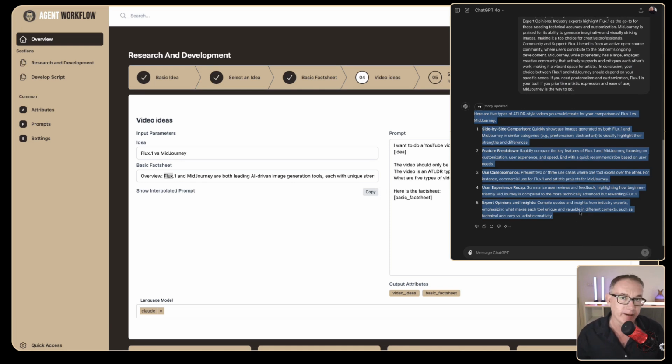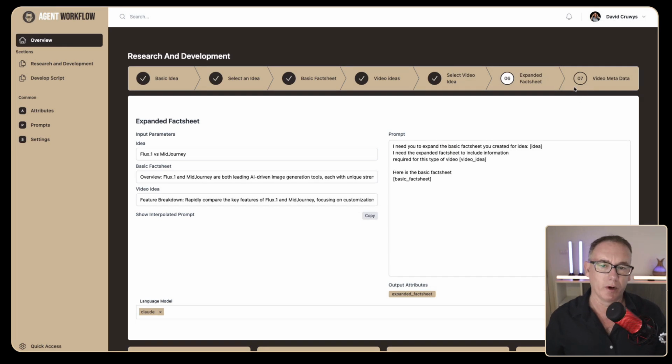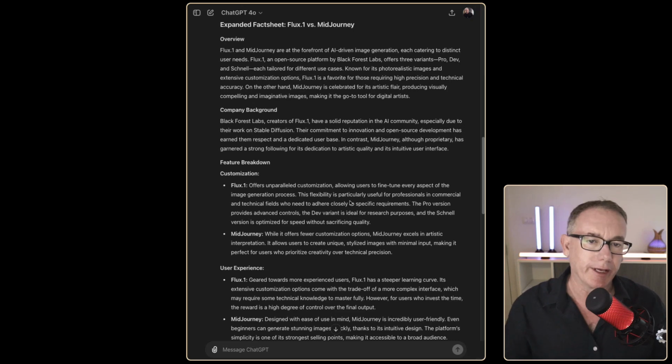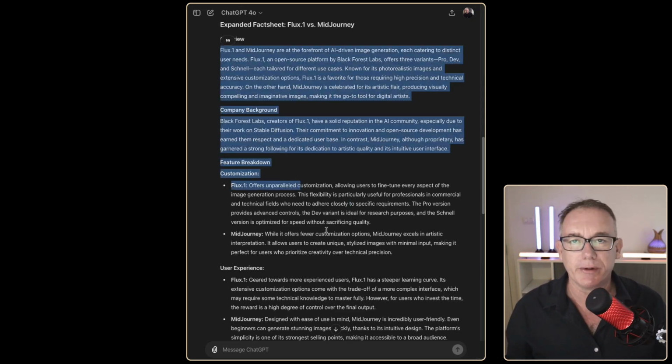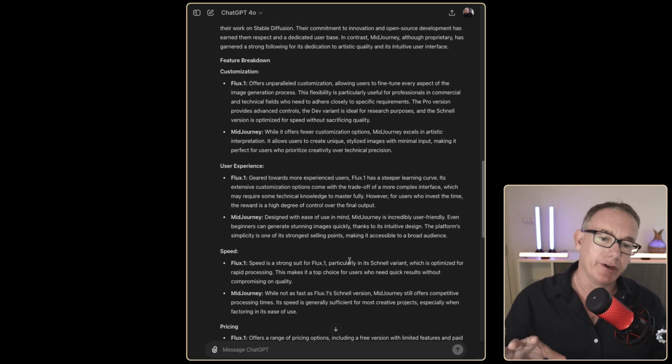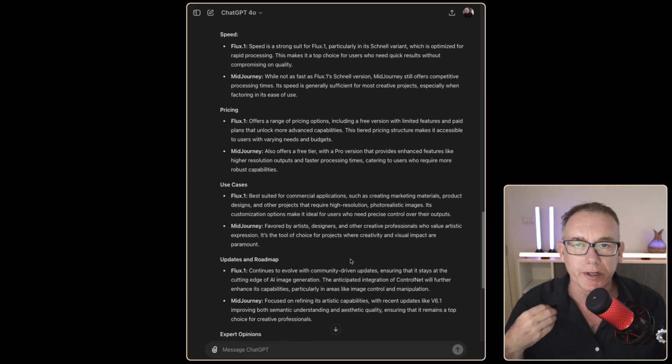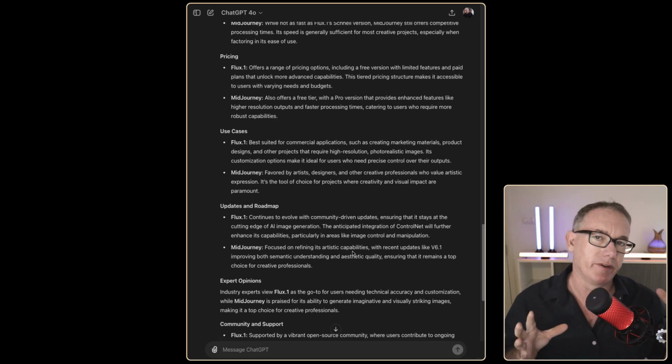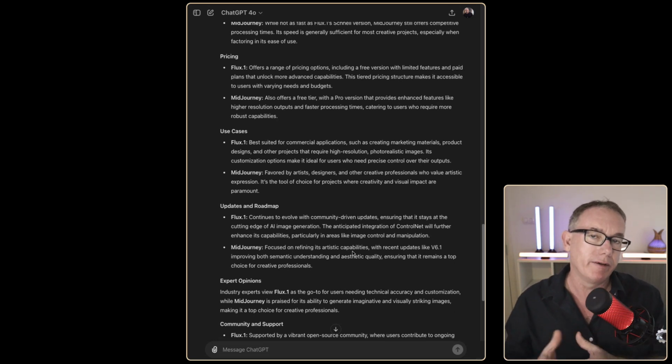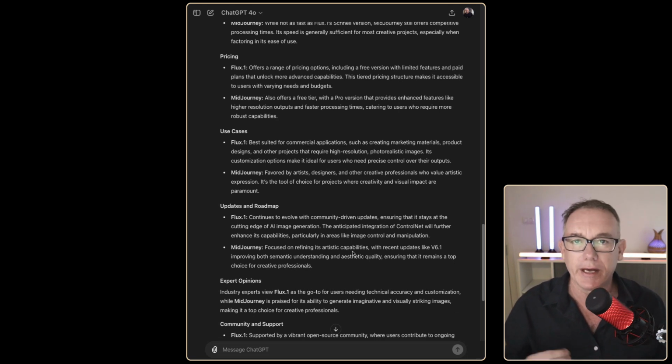So I tend to then select that information, head back to the GPT workflow, and we're on the expanded fact sheet where we've got the original idea, we've got the basic fact sheet that we developed, and now we've got a video idea that I selected that I want to do information on. From there, I can build out an extended fact sheet that we're looking at right here. So all the information, background information about the company, how users are using it, is it fast, what's its pricing model. I've got every piece of information that I might need for either the YouTube video, which is what I used it for, but you could also use it for an article if that was what you were developing.